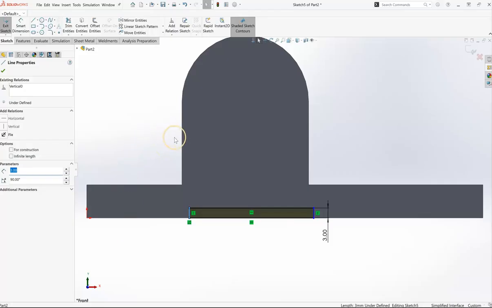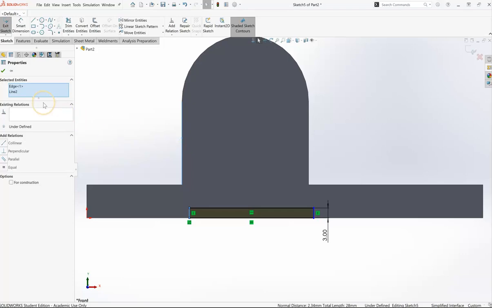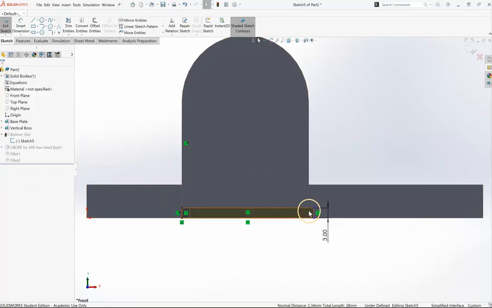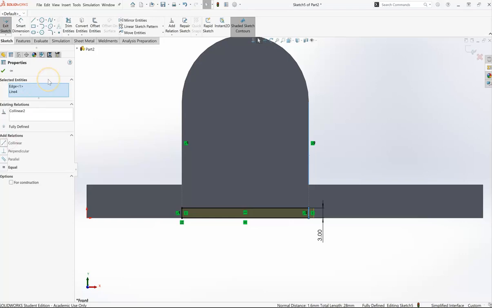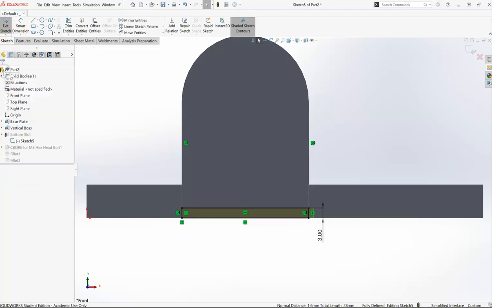and I hold my control key down and I click on this vertical line, it brings up my properties window. And you can see that there's no existing relations between the two. And I want to make these two collinear. What that basically means is that they're in a straight line. They follow the same line. I'm going to click the green check, OK, and I'm going to do the same to this side. And now I'm going to click OK, and now you can see that the lines turn black and I'm fully defined.